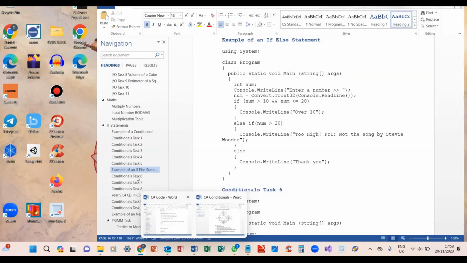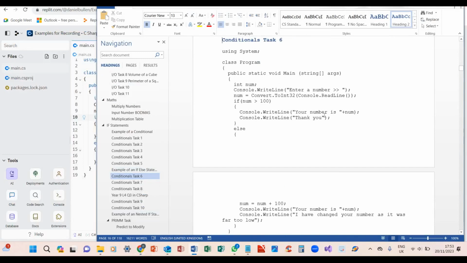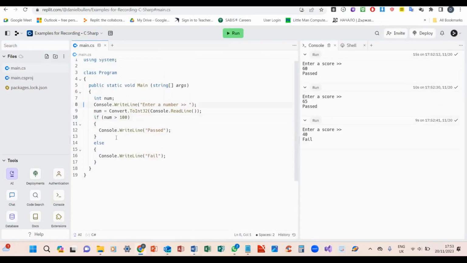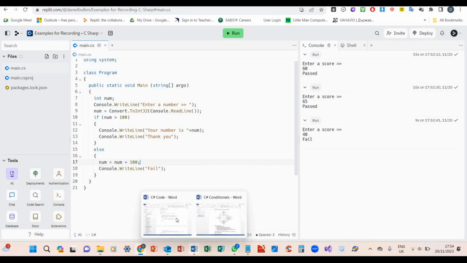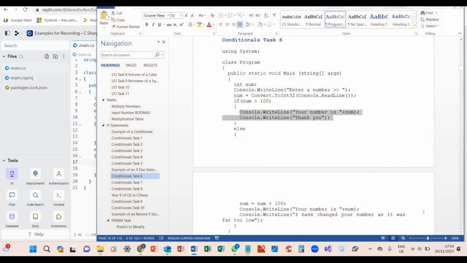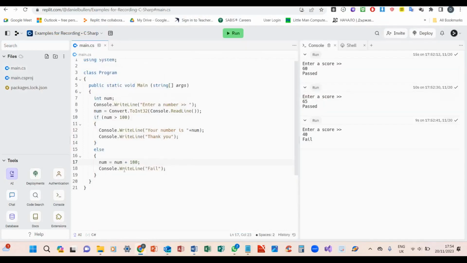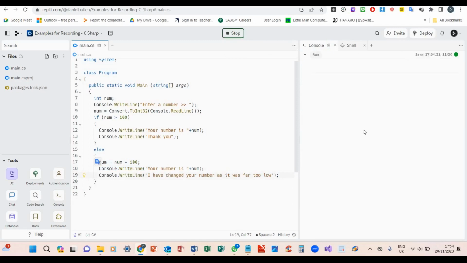So what we're going to do in there is we're essentially going to say that our number is this. So this is what we're going to say. We're going to say that number is that, but if it's not, we're going to do num equals num plus 100. Okay? And then we are going to tell them what the number is, and then we're going to say we changed it because the number you've entered was too low. So let's run that and see what happens.